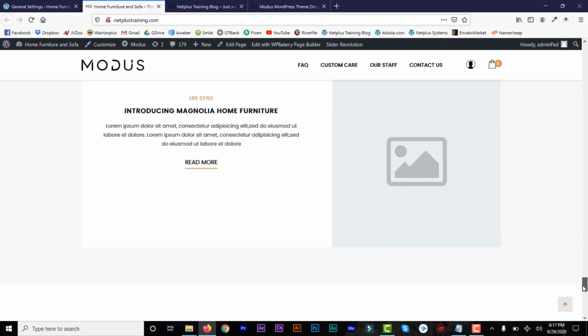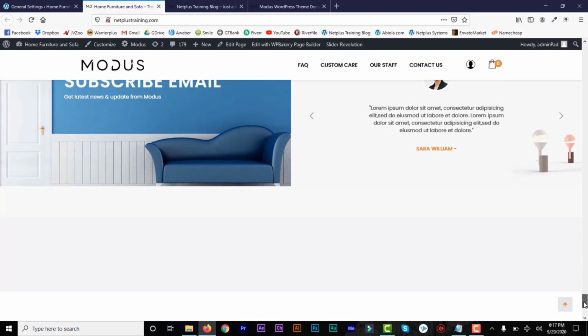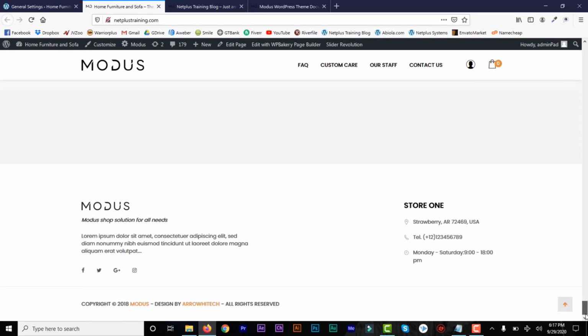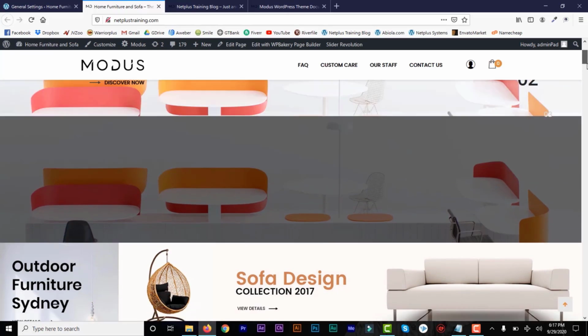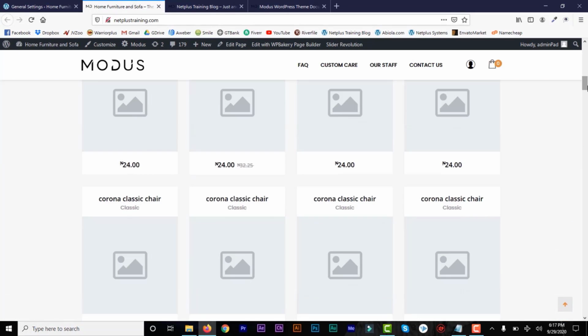So you can scroll to the bottom to make sure this is what you want. If it's not what you want, you can always go back to the demo and import another demo home page. But this is what I want just to demonstrate.